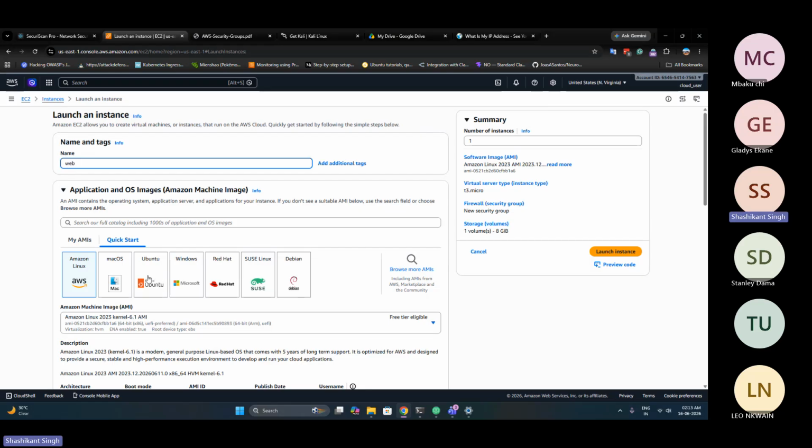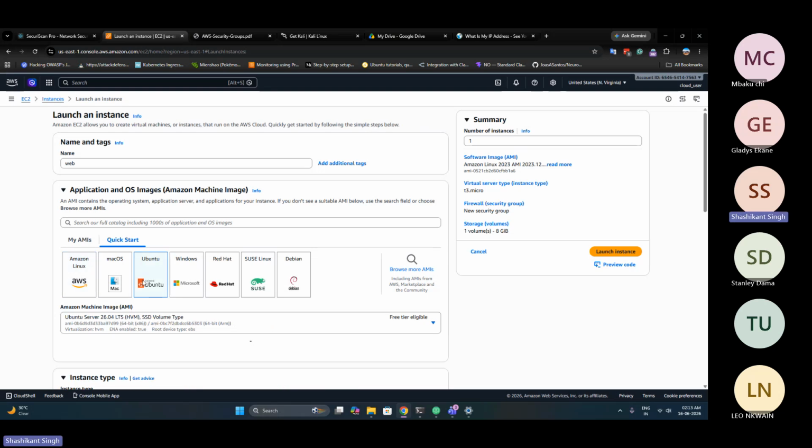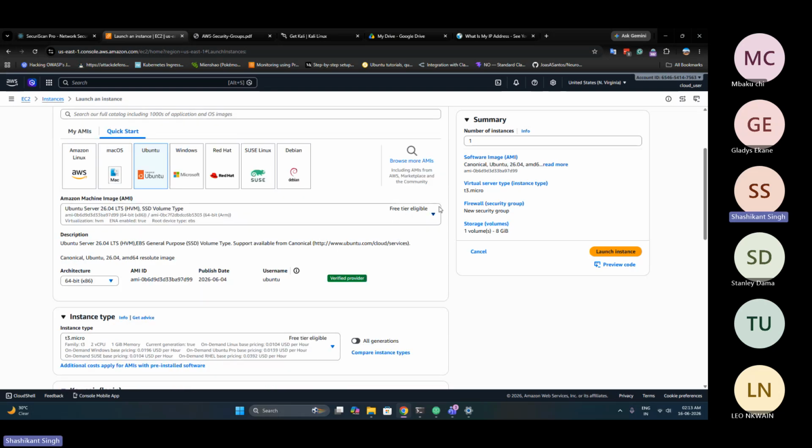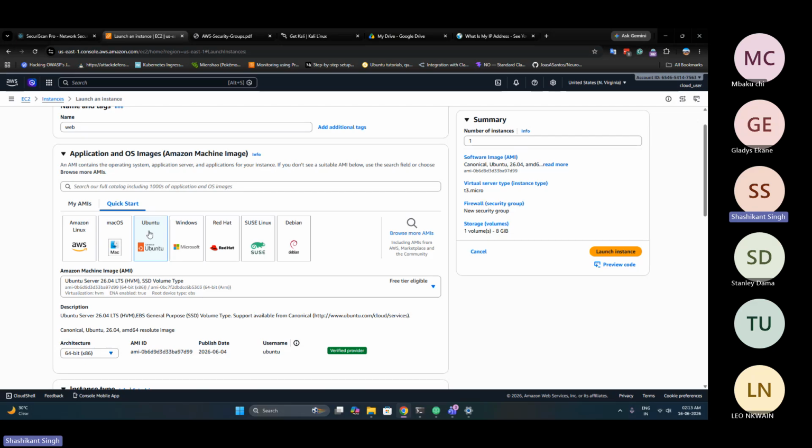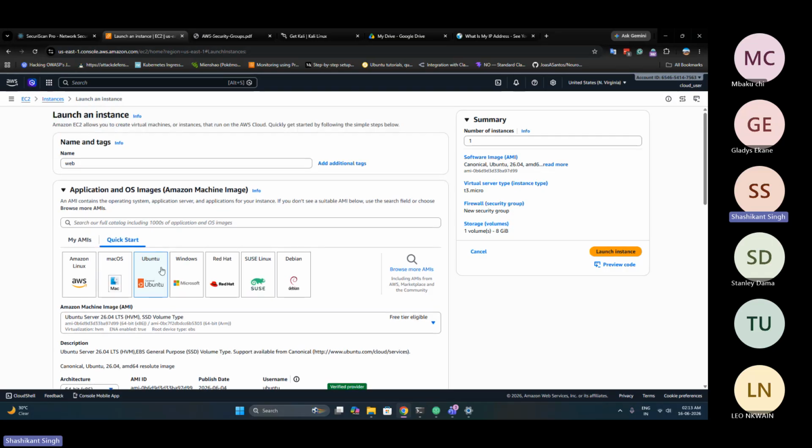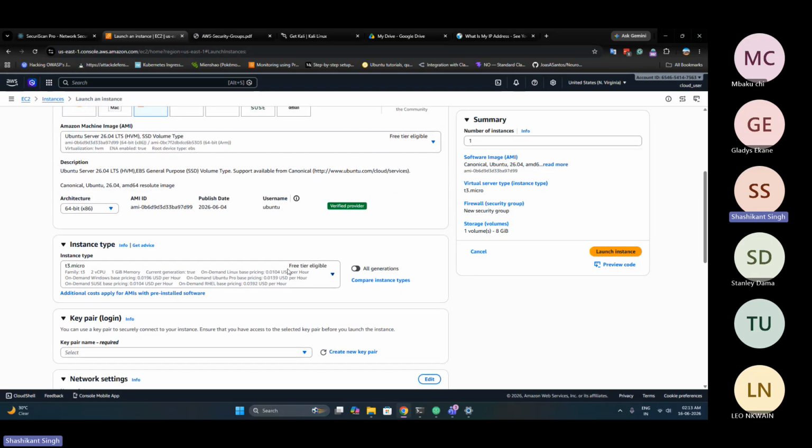I will choose the operating system. We will go with Ubuntu. Make sure it is free tier eligible. This is really important. Whenever you're choosing the operating system and the machine, make sure it says free tier eligible. Do not change anything, just choose Ubuntu. It will by default be on free tier. Scroll down. Again, you have free tier. You don't need to change this.